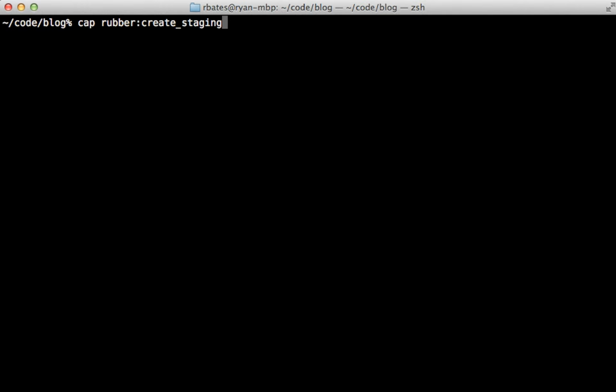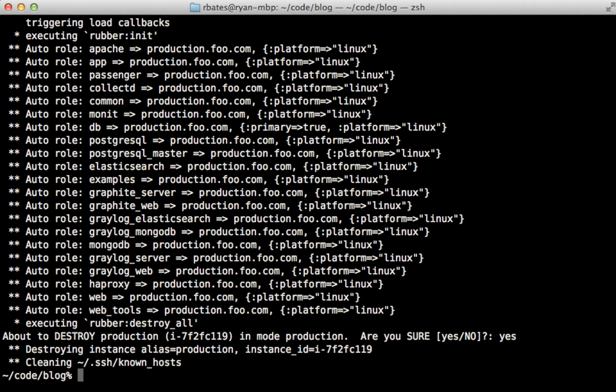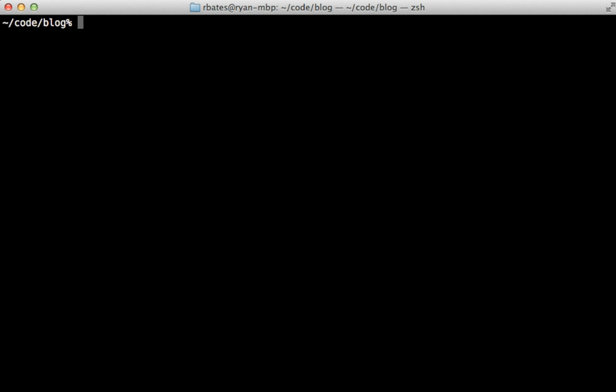Now before I get into that, it's a good idea to terminate any instances which you aren't using. So you could do that with the rubber:destroy command or rubber:destroy_all to terminate all instances for this app. And it asks me if I'm sure. I'll say yes, and poof, it's gone. Alright, so now that we've tested things out, let's create a cluster of instances, each taking on different roles.